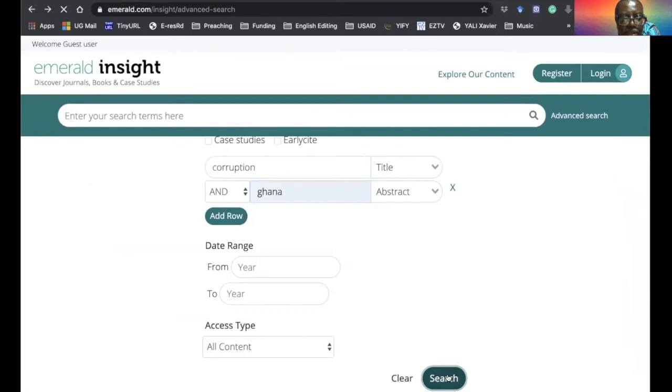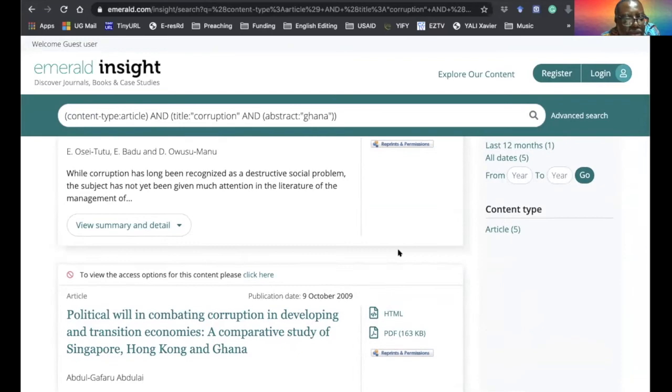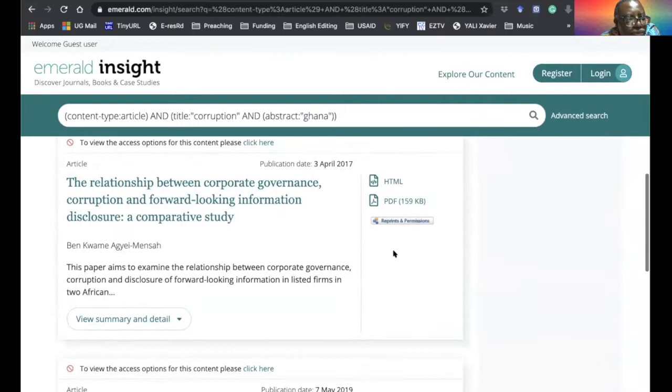And then I want the abstract to have Ghana in it. I get only just one article. Oh no, I think about five articles. Yeah, 1, 2, 3, 4, 5.